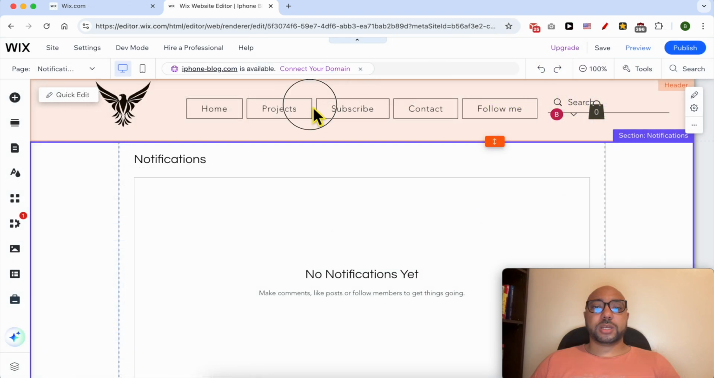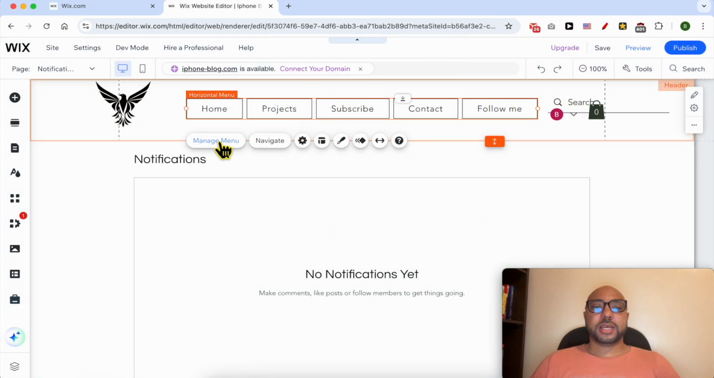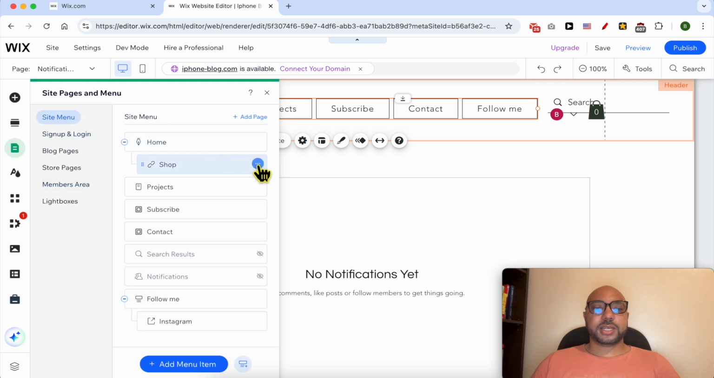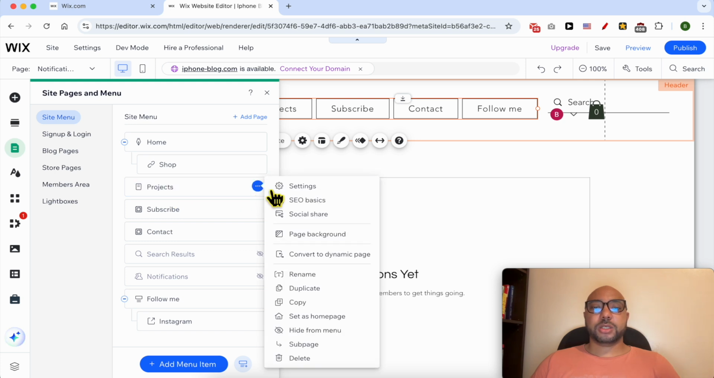What to do is to click on the menu again, click on Manage Menu, go to Site Menu and select a page on your website and not a link. In case of a link, you don't see SEO options. For this project, it's an existing page on my website, so I will be able to see SEO basics.